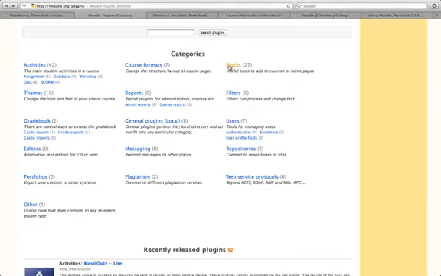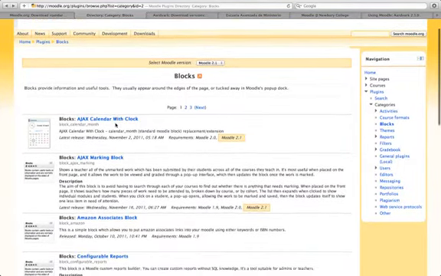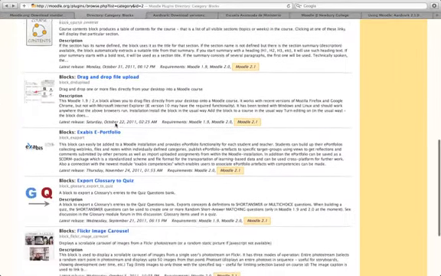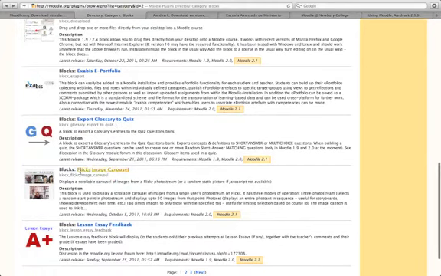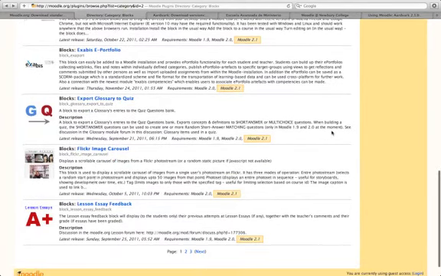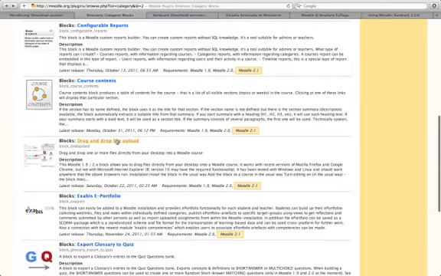We're going to go into blocks. Once you're in the blocks section, you'll be able to see that there's a variety of options, from calendars to reports to Flickr image carousels that you can install. You need to decide what is most effective for the learning process of your school. I'm interested in the drag and drop file upload.